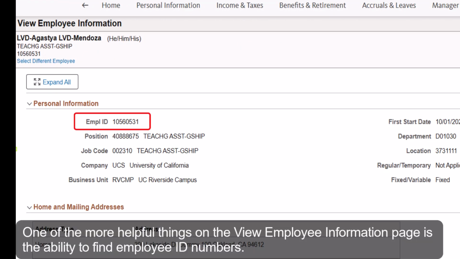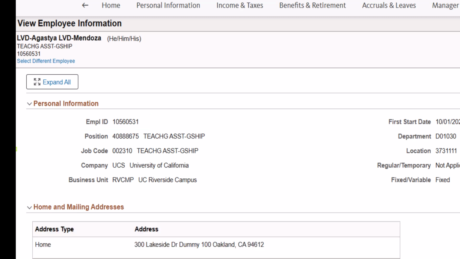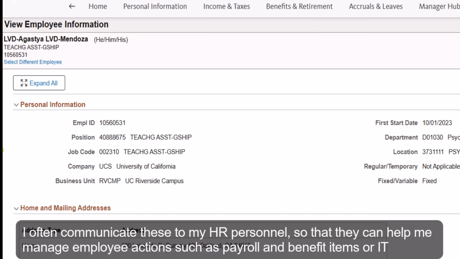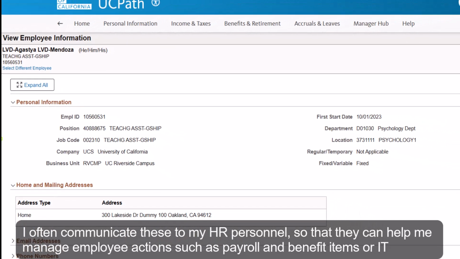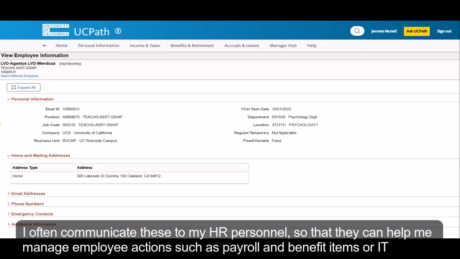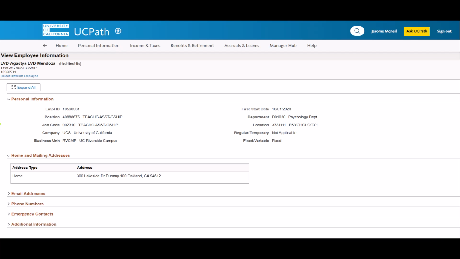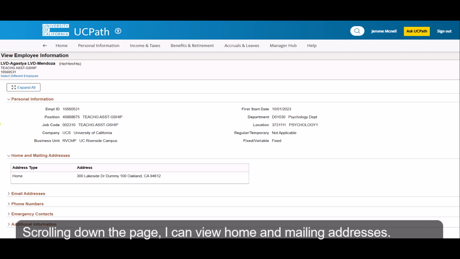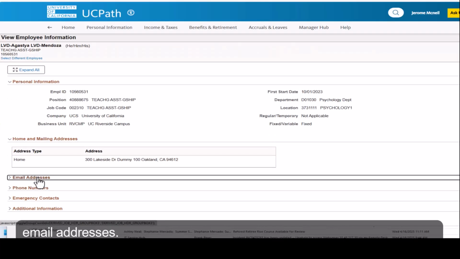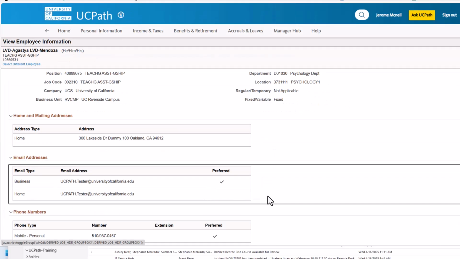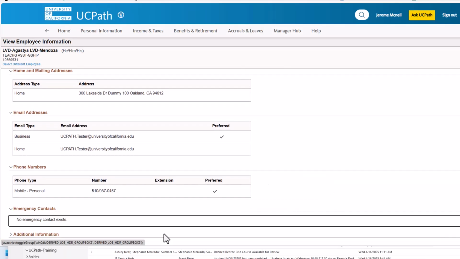One of the more helpful things on the View Employee Information page is the ability to find employee ID numbers. I often communicate these to my HR personnel so that they can help me manage employee actions such as payroll and benefit items or IT services. Scrolling down the page, I can view home and mailing addresses, email addresses, phone numbers, and emergency contacts.